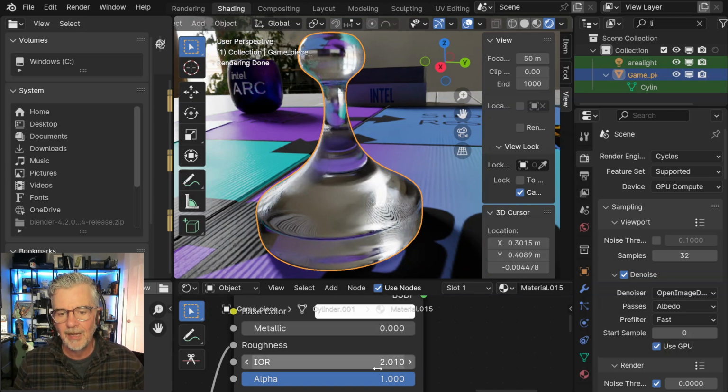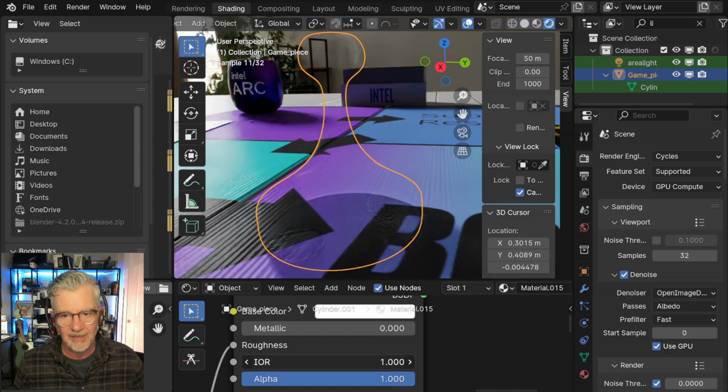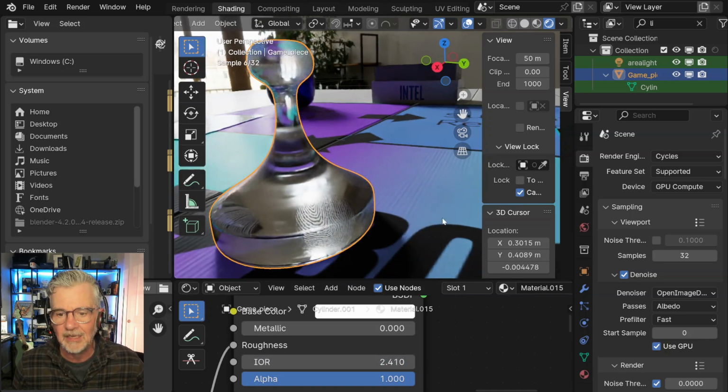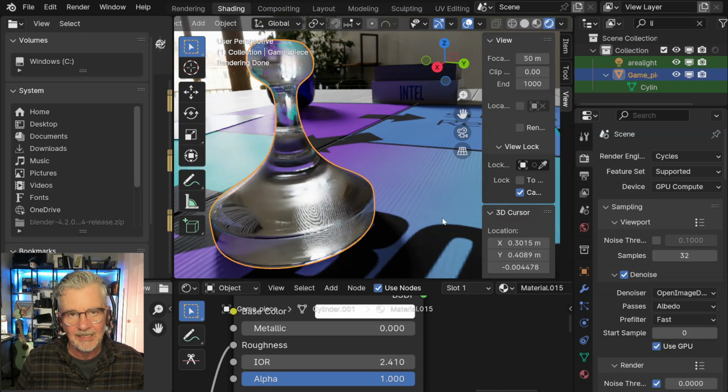But what I can do is go down to the index of refraction. I'm going to change this down to 1, which is going to make it just clear and transparent, like it's invisible. But if I change that number a little bit, you can actually see the rays bending in near real time. So this is a really good example of actually seeing path tracing work on a device like this, an Intel Core Ultra with built-in Intel Arc GPU.